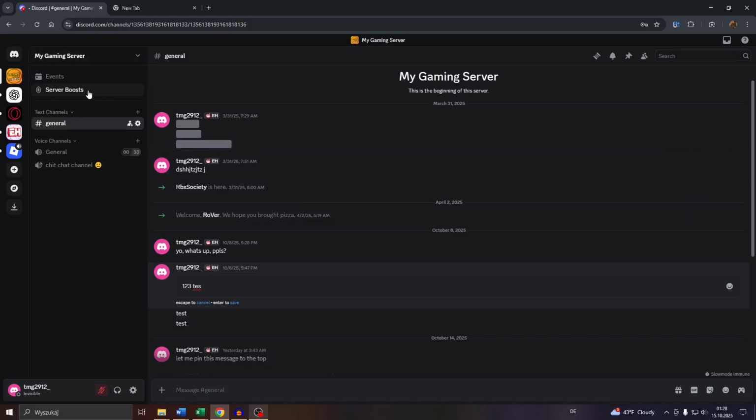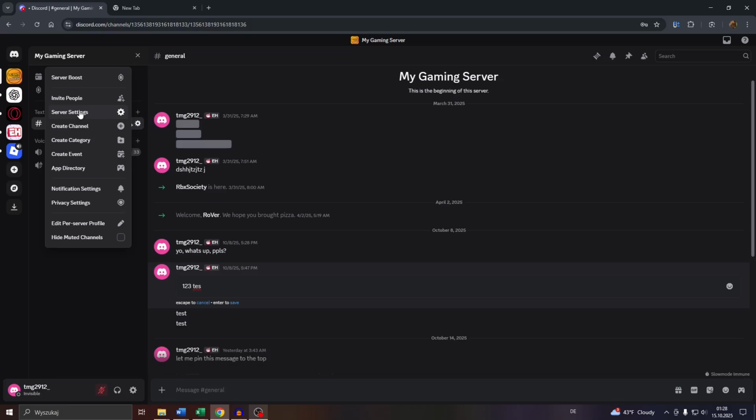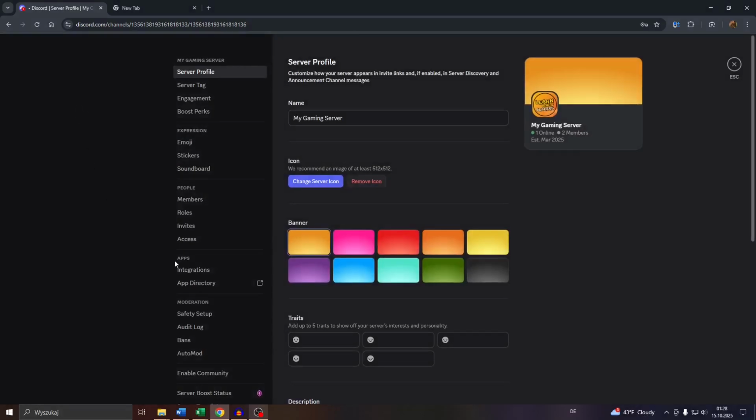Head over to Discord, access your server. Let me go with this one here. And next, click into your server name and access your server settings. After that, click into app directory here under apps.